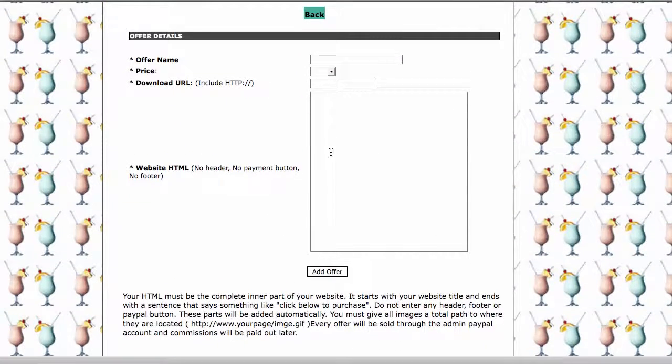Now here are the offer details. First is the name of the offer. Mine we're going to call Marketing for Internet Infants. The price we are going to do is $27. I'm not going to do the download URL at this point because I don't want to put that in until later. If I put it in, you guys are going to be able to see where I'm downloading. So right now we're going to put in the HTML right here. And remember, no headers, no footers, and no PayPal buttons.